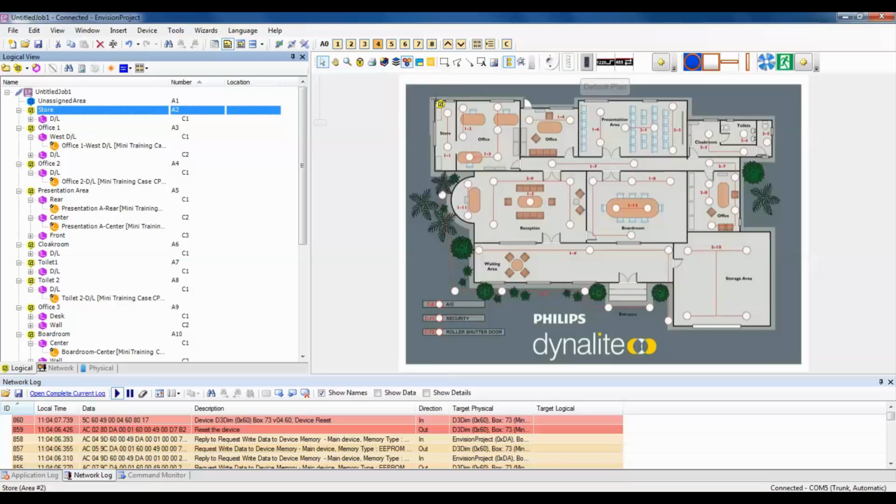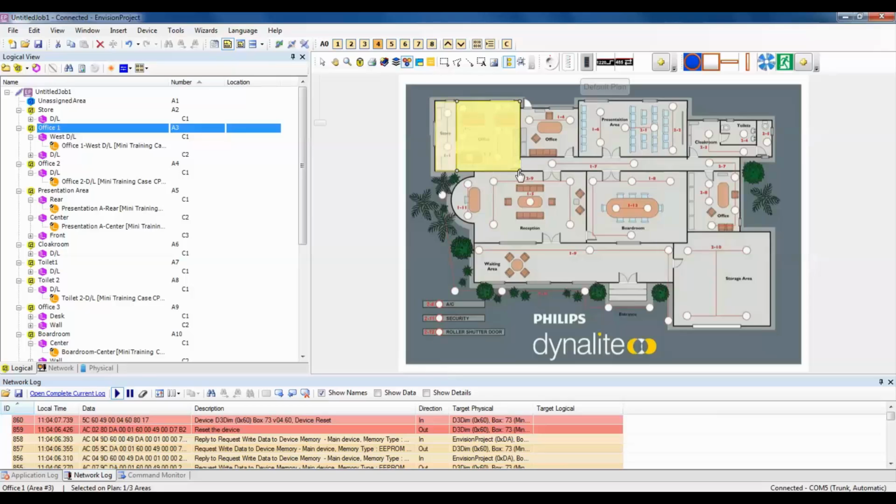From the logical view, simply drag and drop the area onto the plan where it lives. To do this, left-click on the area name and drag and drop onto the plan. Then simply draw the area to the size that you need.